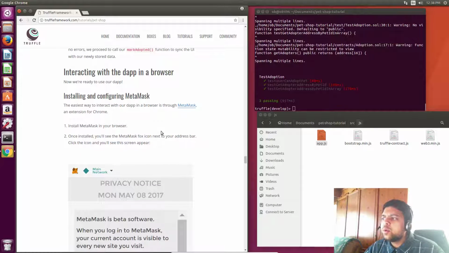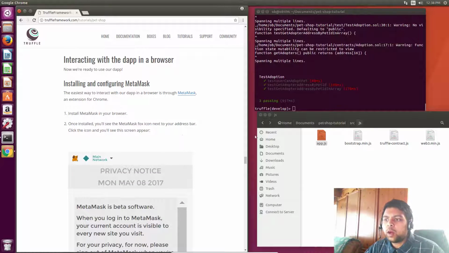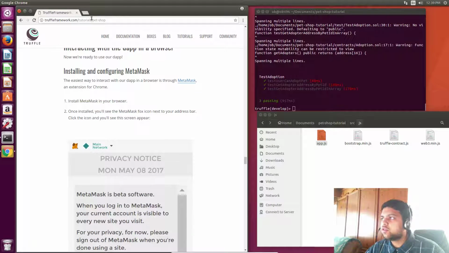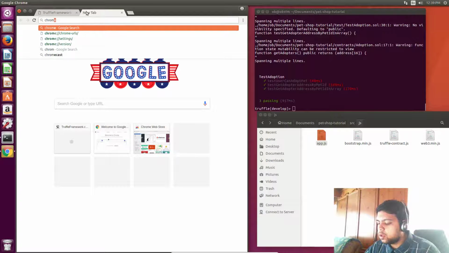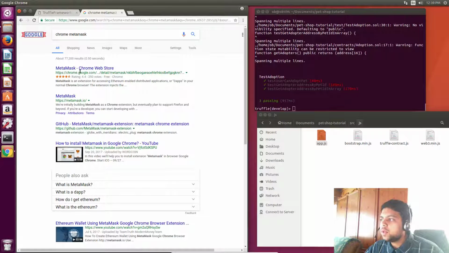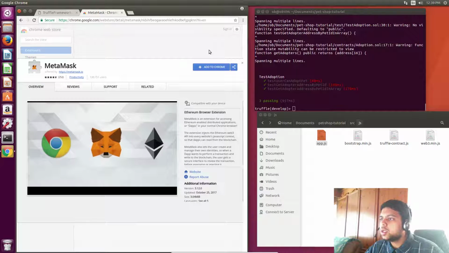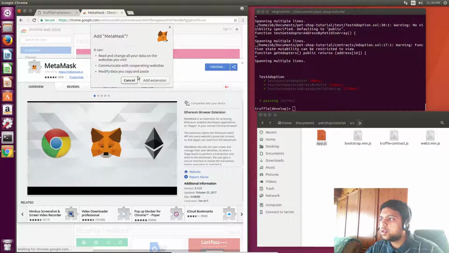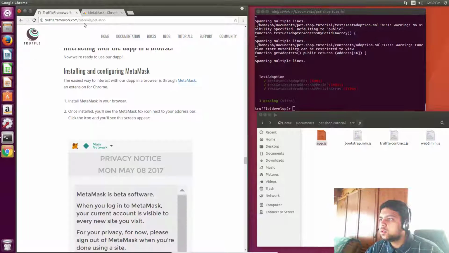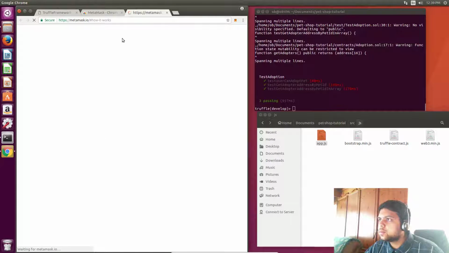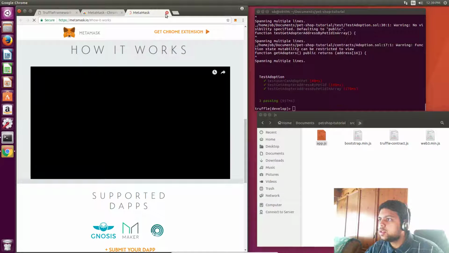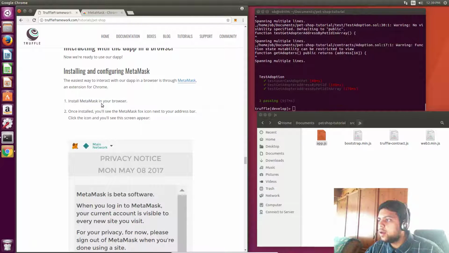And now we want to test our web app. Our web app should be good, but we need to test it. And what we need to do is we need to install something called MetaMask. It's a Chrome extension. So let's go to Chrome MetaMask. I'm going to Google that. And we see it right here in the store. So I'm going to install, add to Chrome, add extension. And let's see. It installed correctly.